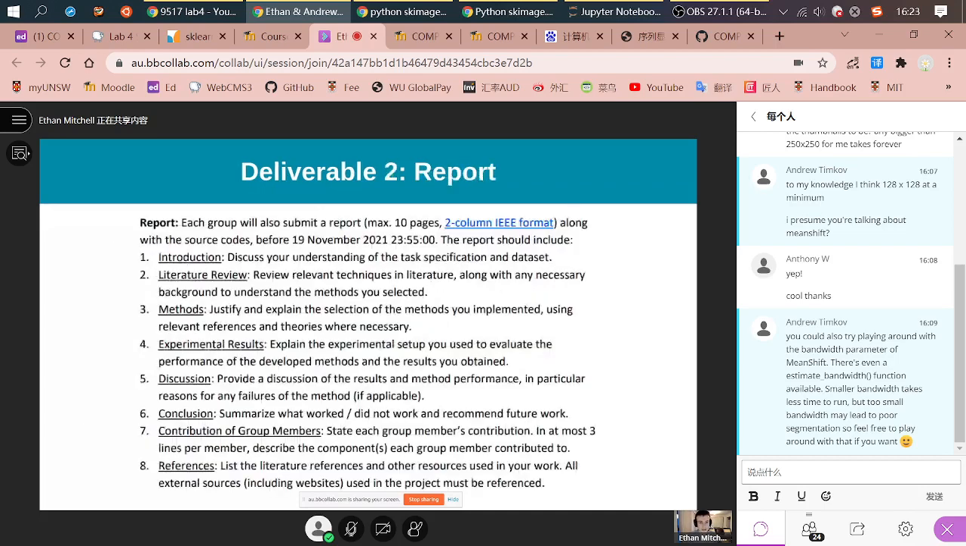Okay. The second deliverable is the report. This is taken directly from the spec. I think the spec did a really good job of explaining what needs to be in the report. You'll notice it's really just a more detailed version of what's in the presentation. So it's a 10-page report. That's quite long, but as you can see, there's a lot of stuff we want to fit into it.